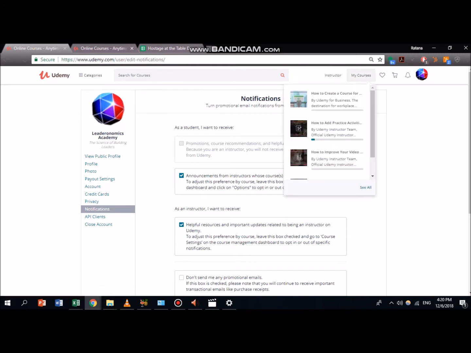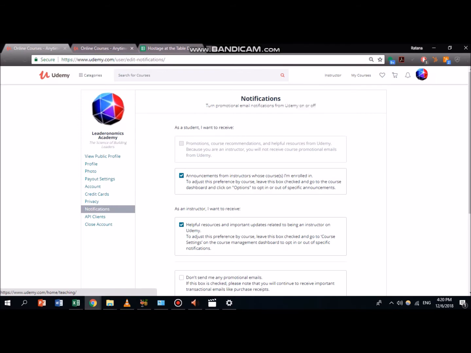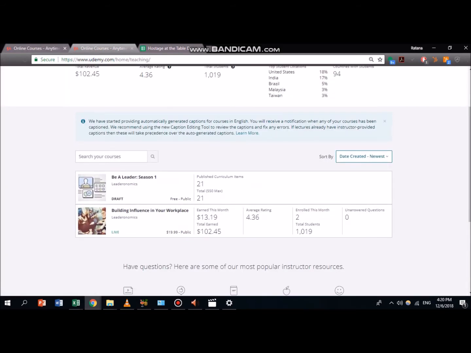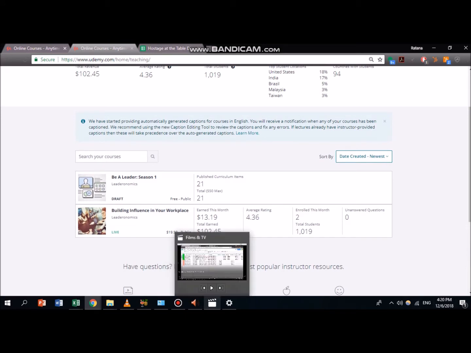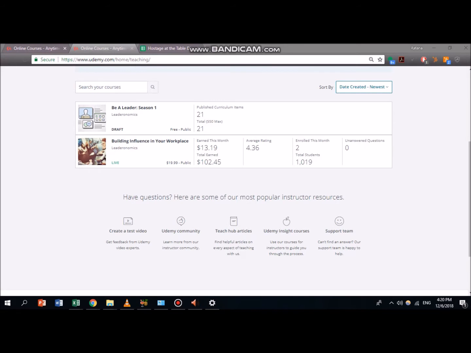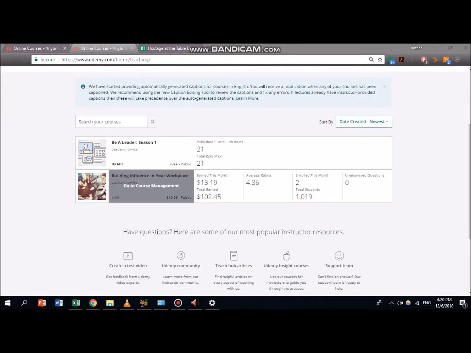And now let's move on to the instructor dashboard. If you click the instructor dashboard, it brings you to this area here, and this area tells you a very simple idea about what is going on in your life as the instructor. So this is the one course. This is our first course that we had released and published. As you can see, we have earned a total of $102.45 as of 12th of June, with an average rating.